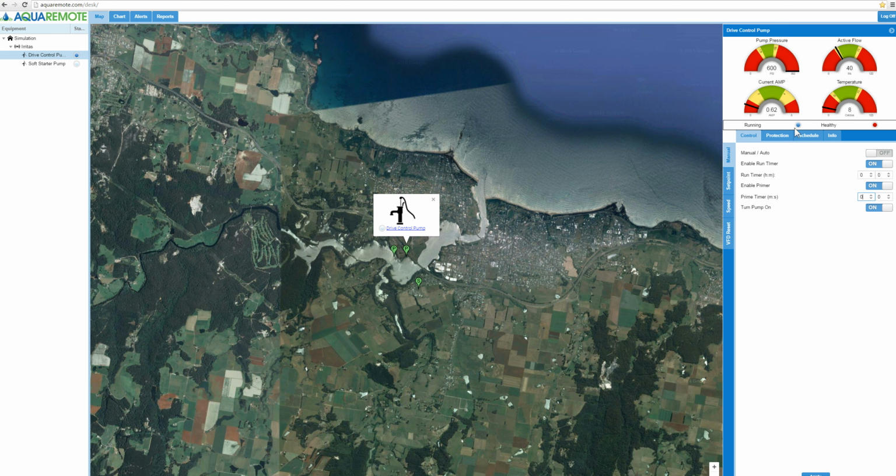And importantly here it says pump running, as it is over here in the tree. So it gives you some real feedback as to what's happening via the actual output feedback from the particular sensors that we have on site, and that the pump's actually running.